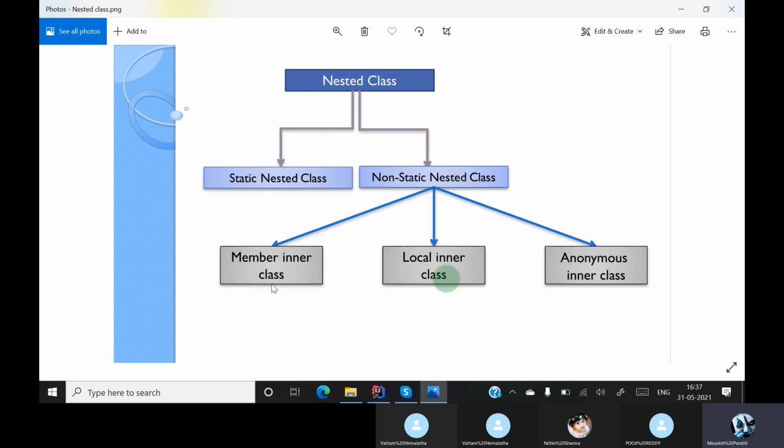We have already seen the member inner class, which is a class having a member like this, where we created our private lock, where lock is a member of type class lock. For those kinds of things, we create a class inside a class, and it is called a member inner class. A local inner class is nothing but creating a class inside a method. That is called a local inner class.